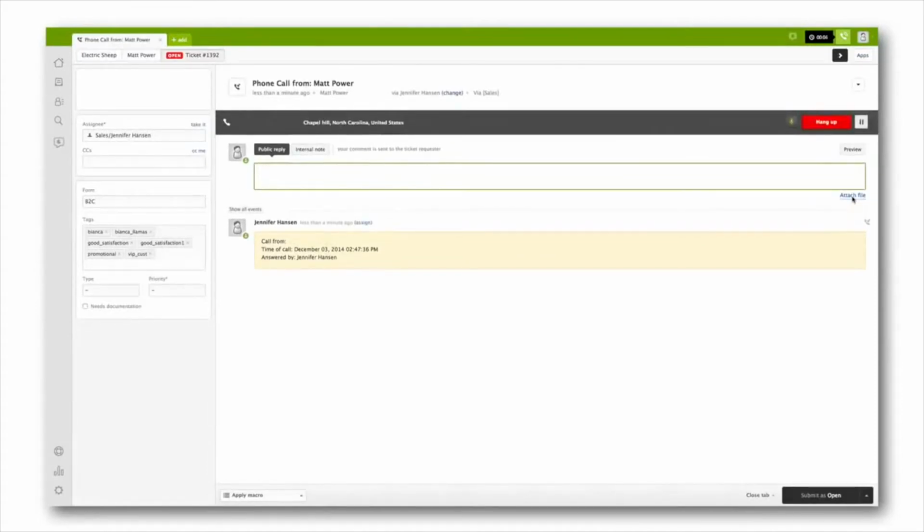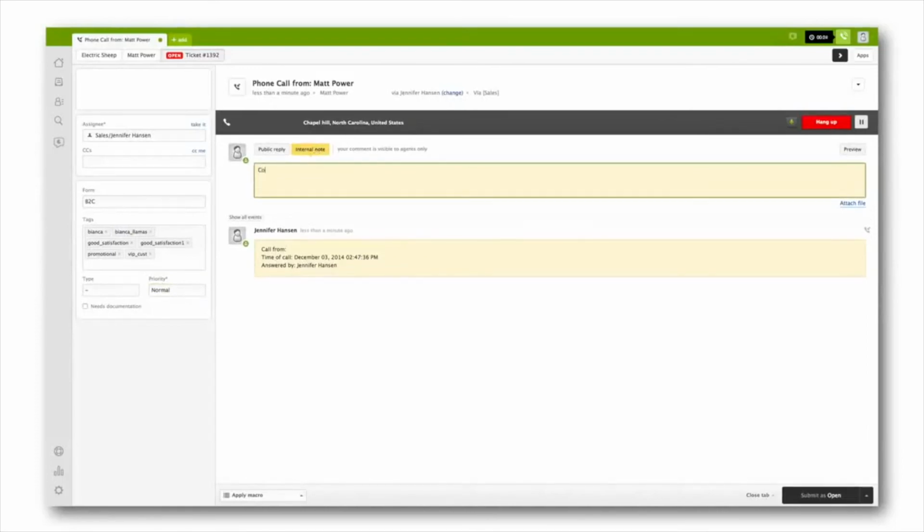While in conversation, I can mute my microphone, place the call on hold, and even update ticket fields or place comments. I'll click Hang Up to finish the conversation.